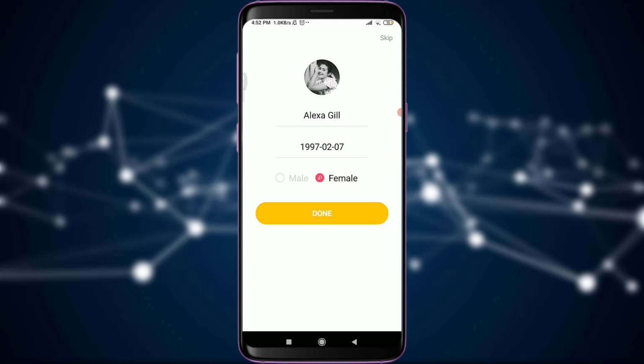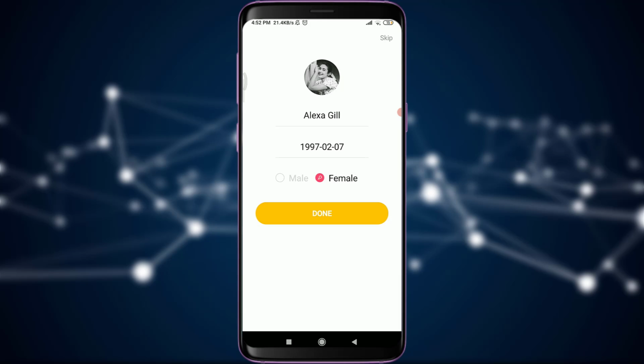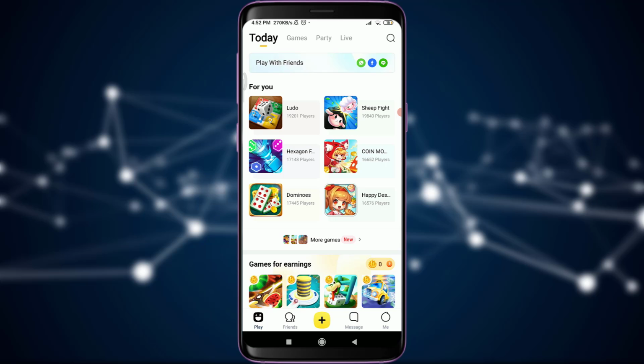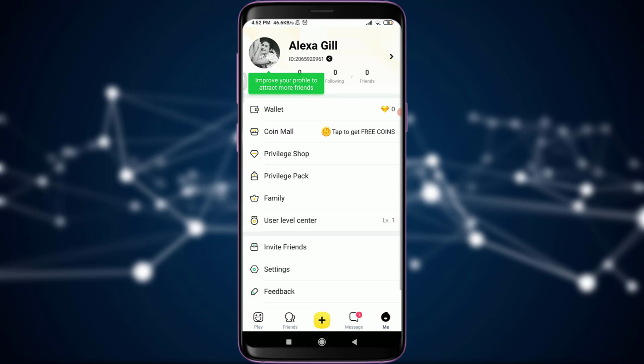Just by doing it, I'm all set for creating an account and editing my profile. So I'm going to tap on this done option below. Just by doing it, you can see that my personal information is being saved. And yes, I do have a new account for Hago. Now tap on this me option on the bottom right to get it all confirmed. Alex Agil, that's my name, and that's my nickname with my profile picture as well.